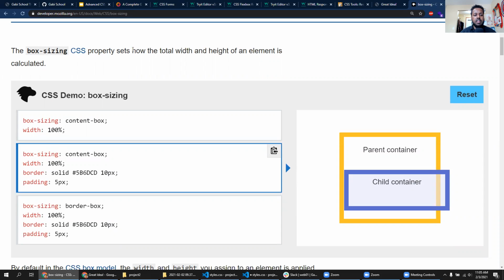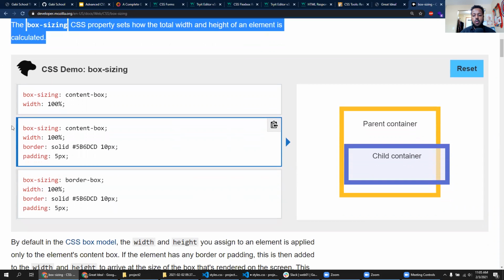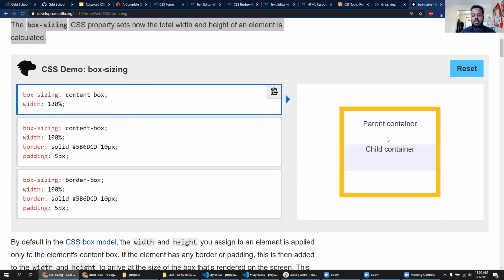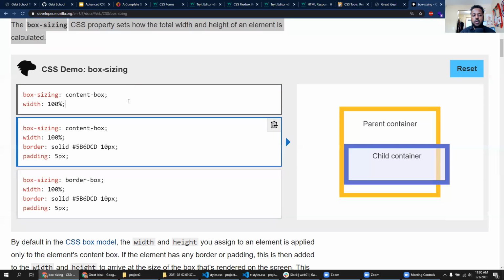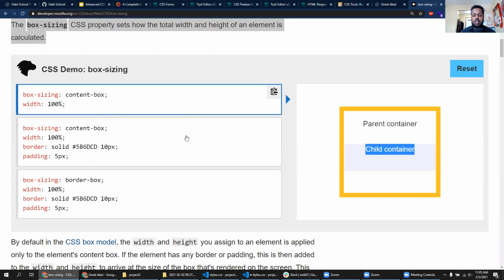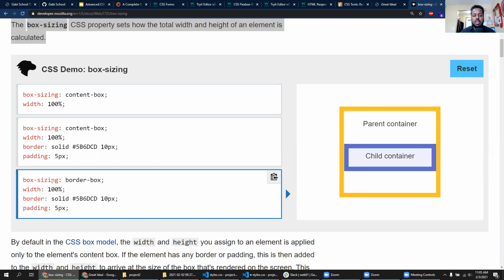So the box sizing property sets how the total width and the height of an element is calculated. For example, if you have box sizing content box right here, that means the width and the height of this child element, I mean the border width, are calculated within here. So it's counting for this border. But if you say border box, this means it's counting every border.